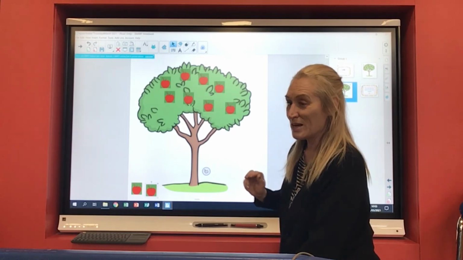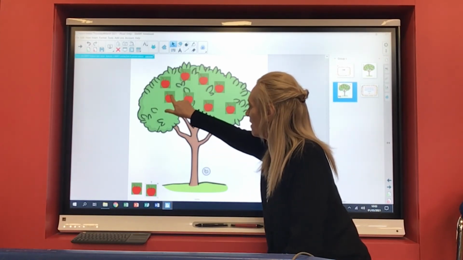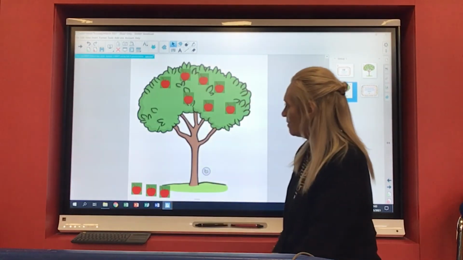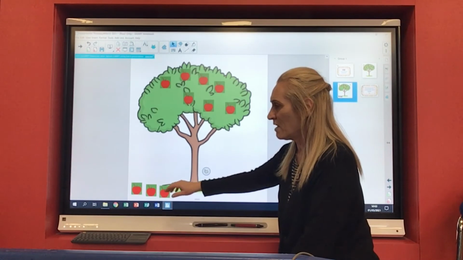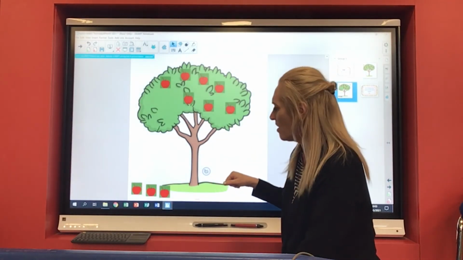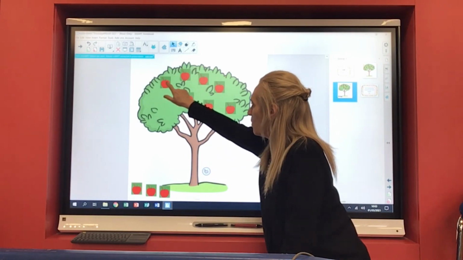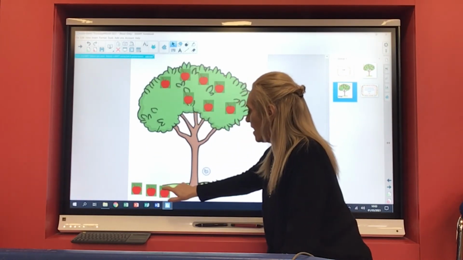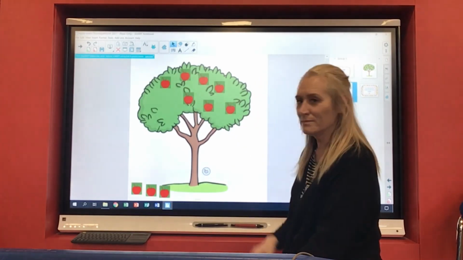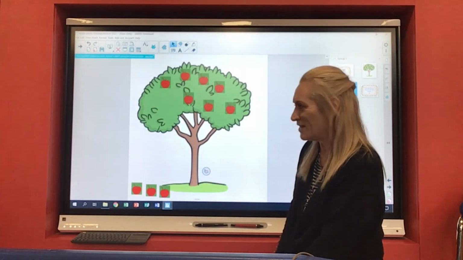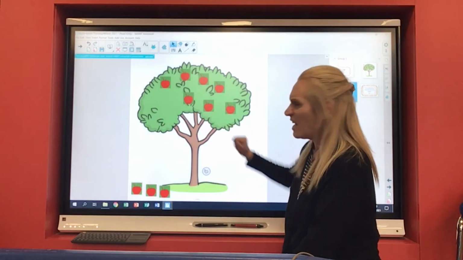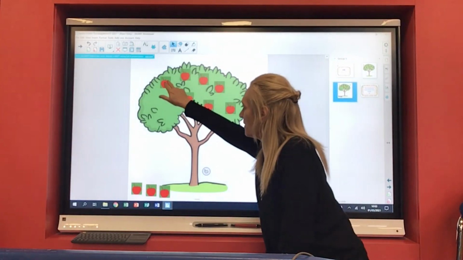See what happens when another one falls off. So we've got 3 on the ground. And there's always 10 apples in my picture, aren't there? 10, 9, 8, 7, 6, 5, 4, 3, 2, 1. Counting backwards. I'm doing lots of things here with my counting, aren't I? So I've got 3 on the ground and 7 on my tree.